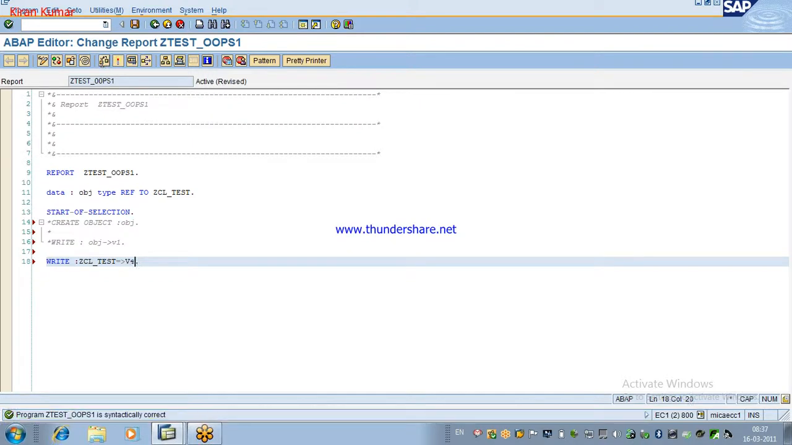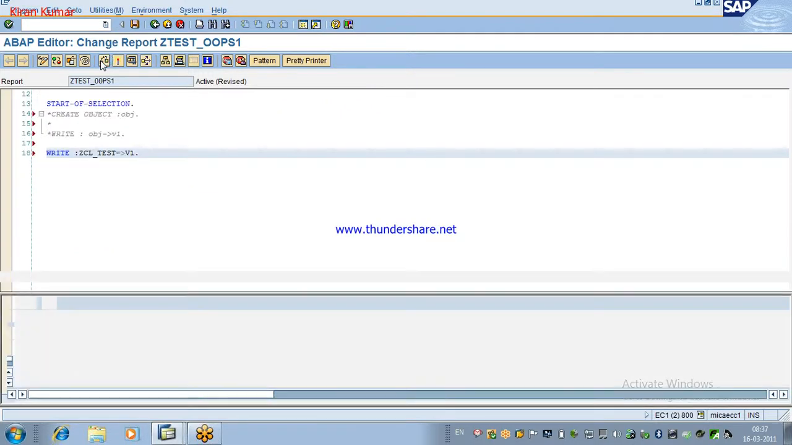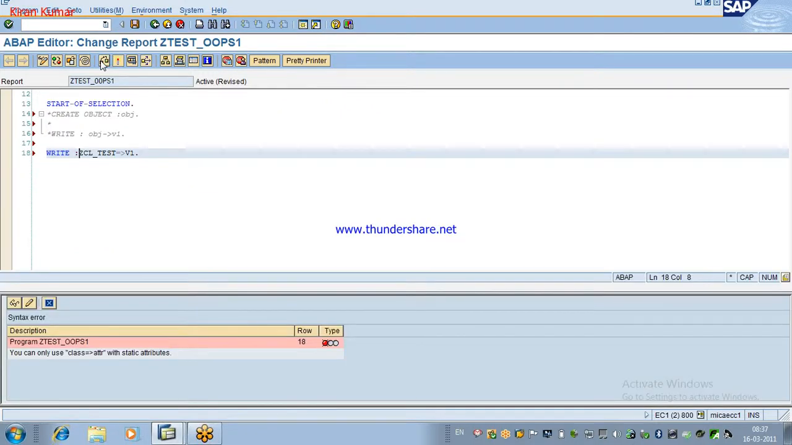So I cannot call V1. Why can I not call V1? It's an instance attribute. Okay, so you are clear with that point, right? Please make a note of that point. If you want to call an instance component of the class, you must create an object.